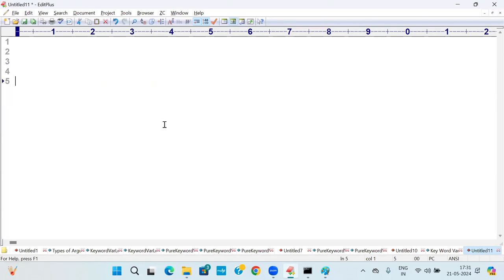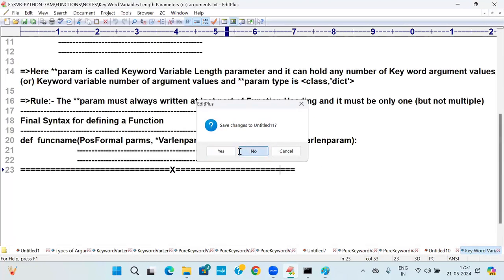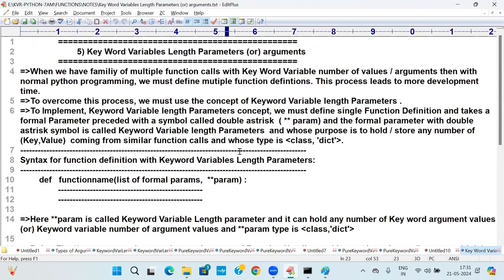Any unknown function, just by seeing the formal parameters and everything, you can easily understand. And the total life of a Python programmer is with only what? Functions. Once you know functions well, you will understand every topic perfectly. Understood?